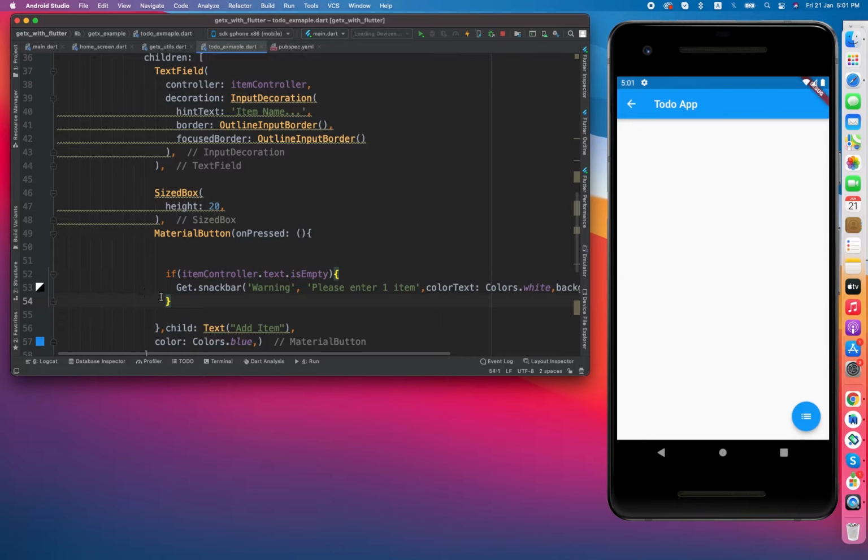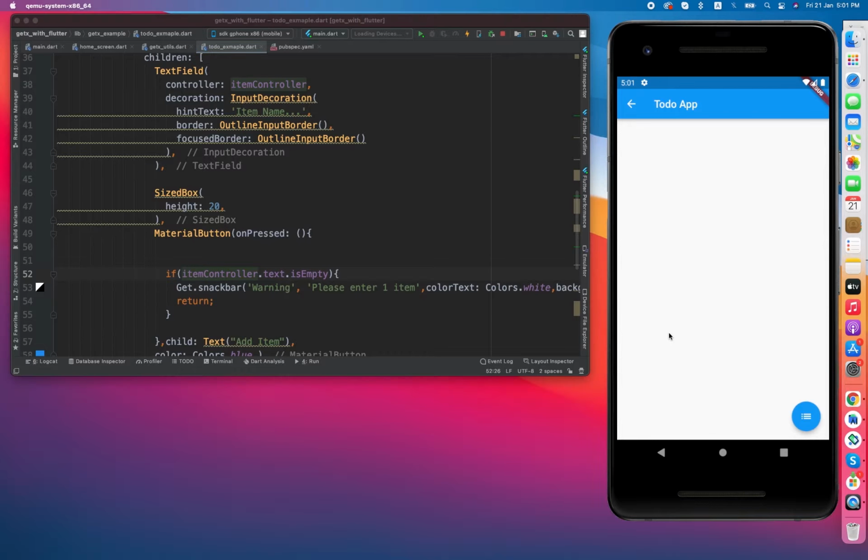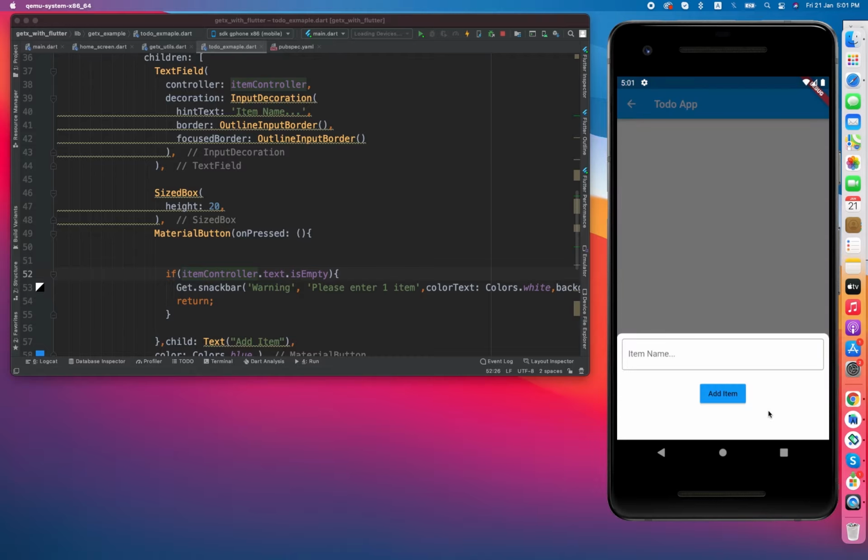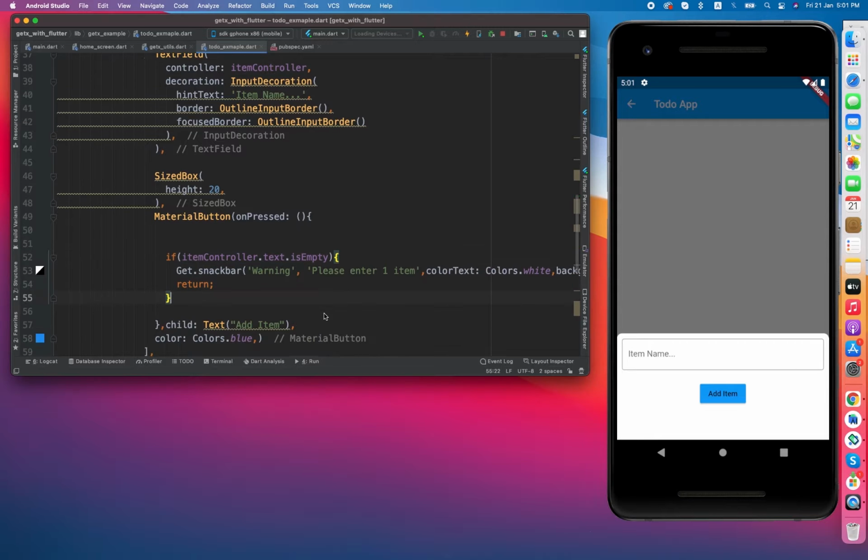And then we have to call a return method to stop execution. Now let's check, is it working or not? Now I click on the fab and yeah, you can see the text field is empty and we are warning the user that please enter one element.